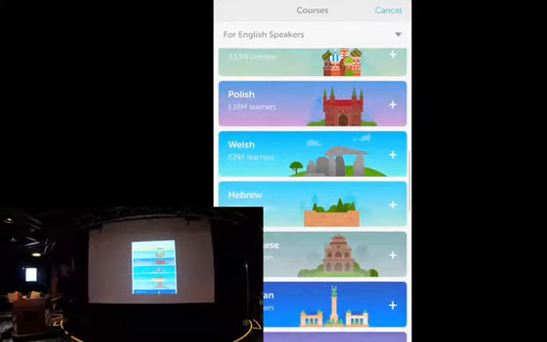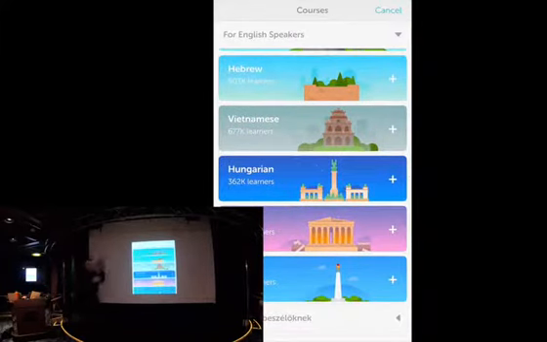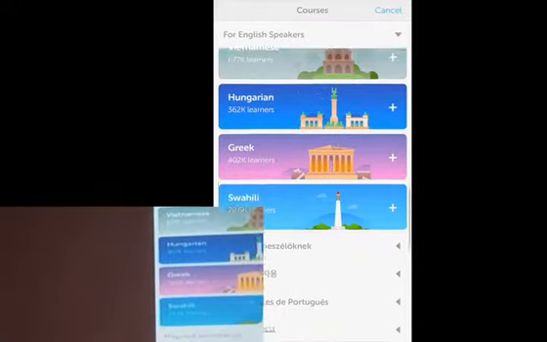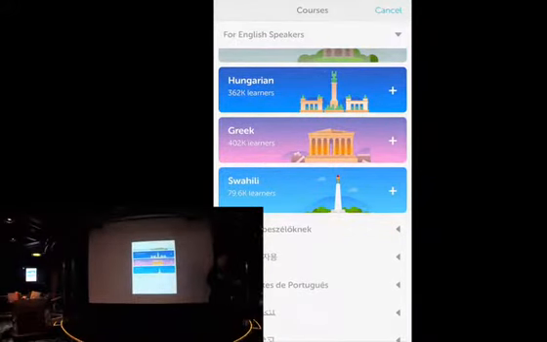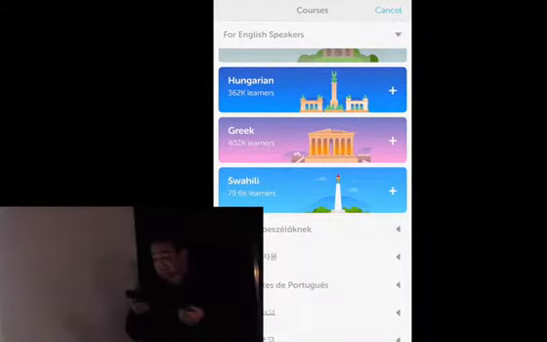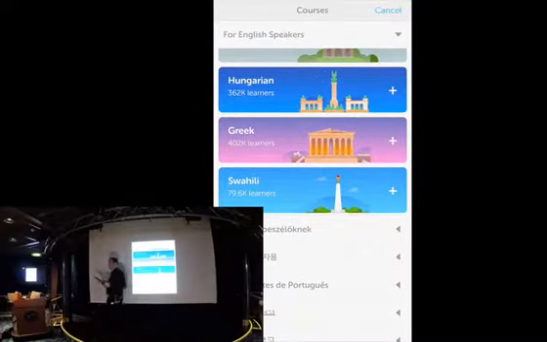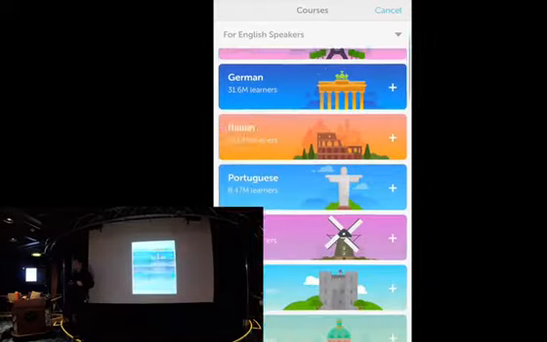Polish, Russian, Polish, Welsh, Hebrew, Vietnamese, Hungarian. If you really wanted to work on the bridge, you could learn Greek. And even Swahili. There's 79,000 people trying to learn Swahili right now. Just to give you an idea.